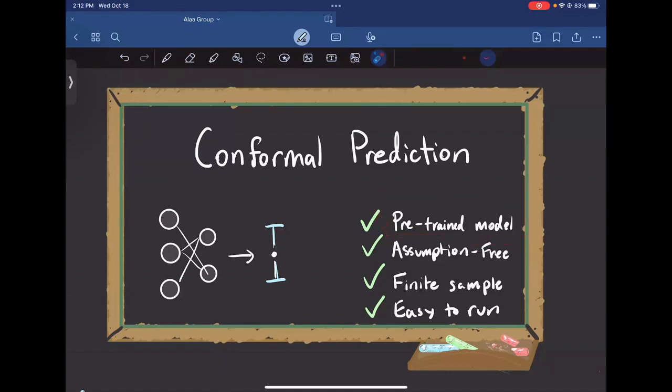We know how to give intervals on linear models. That's a classical strategy. But what if we can't make any assumptions about the model at all, and we can't make any assumptions about the particular form of our data set at all? Well, that's what conformal is good for. It's good for pre-trained models. It's maybe not assumption free, but at least assumption light compared to other techniques.